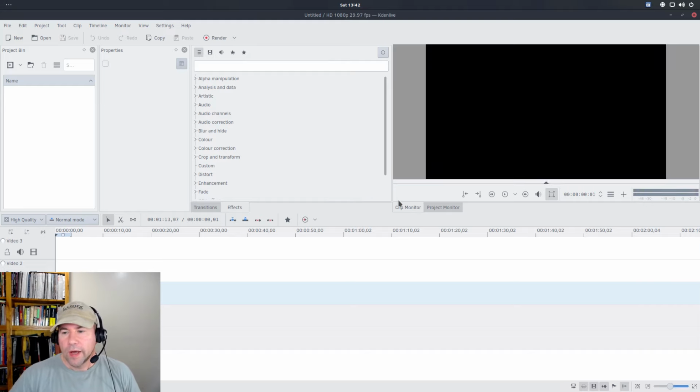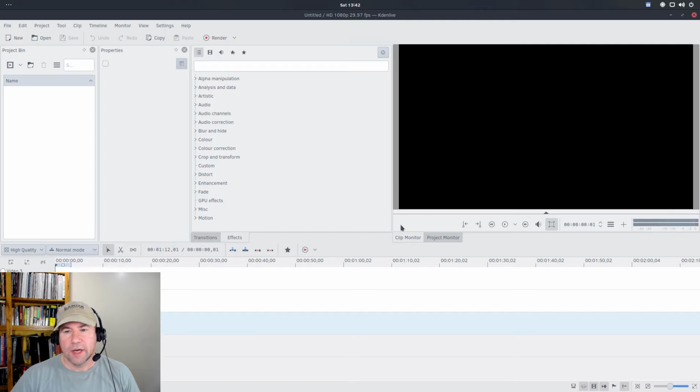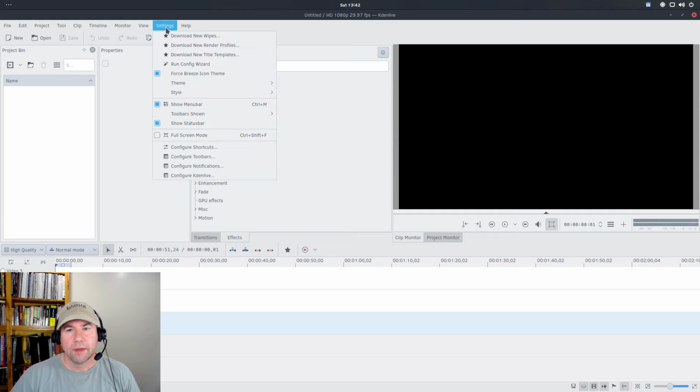So now the one thing you will notice that I am using the Arc theme, but it's not a 100% match to the GTK theme. And if you come in here to settings and go to theme, you can see I'm running the Arc theme. If you go down to style, though, you can see that I am running the Breeze theme still, as opposed to the GTK theme.